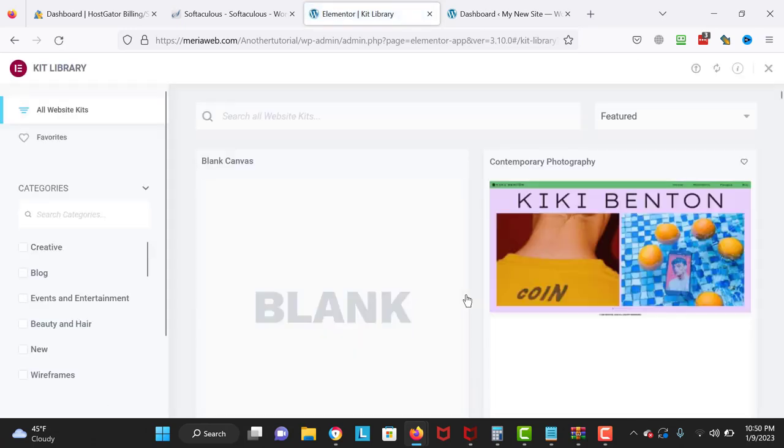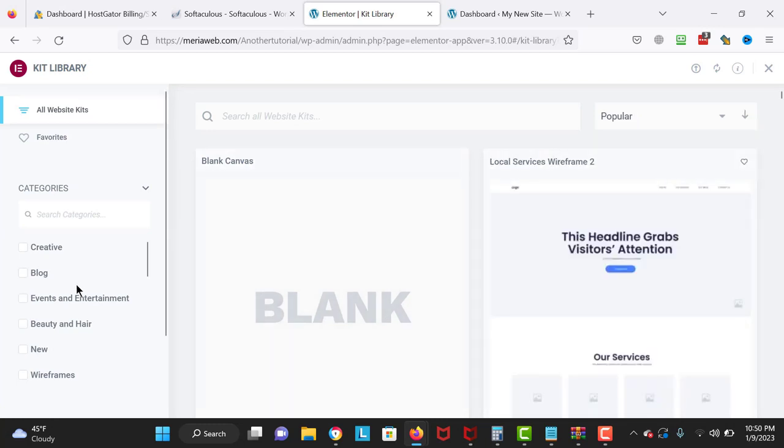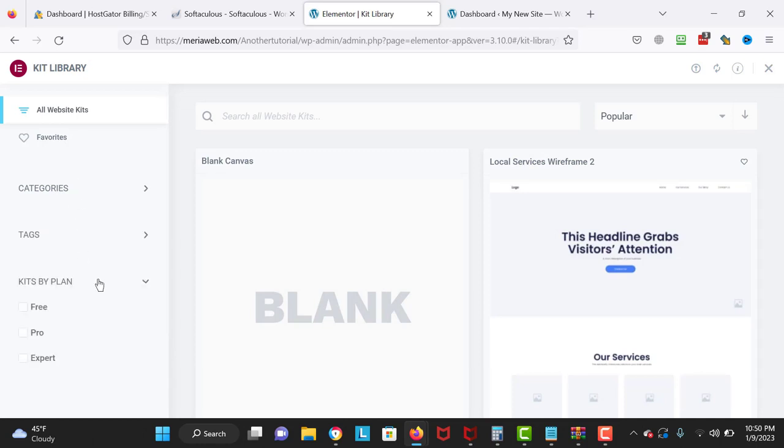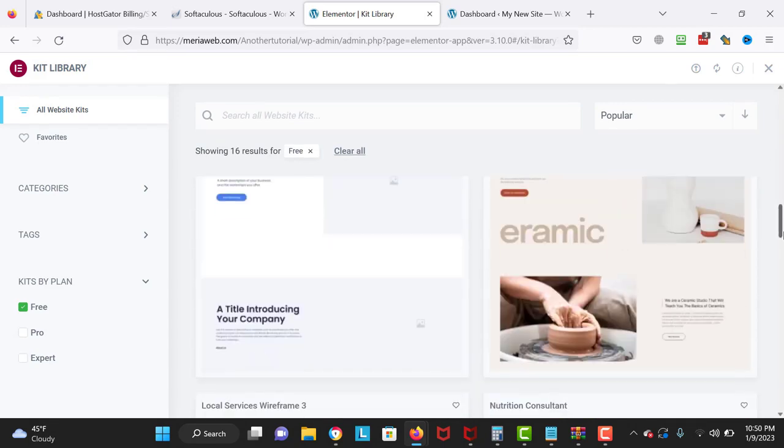Right over here we are going to show you the Elementor templates. So templates are actually designs that you can implement. So I'm going to navigate to Popular. And I will wait. And you got free templates. So I'm going to navigate to the free templates.